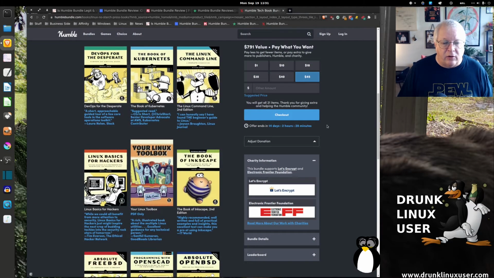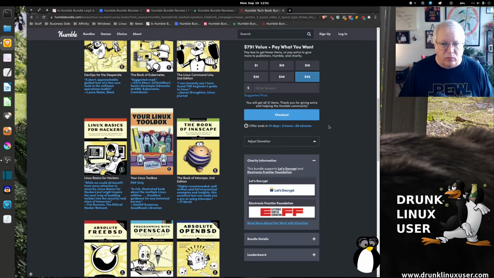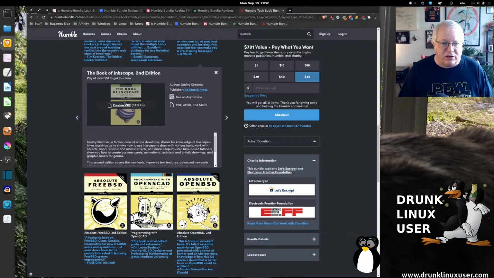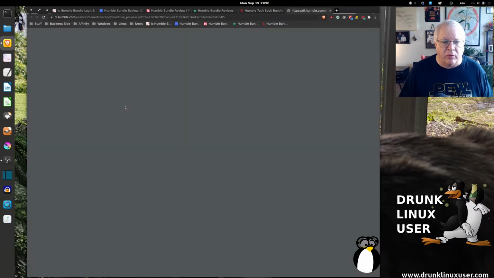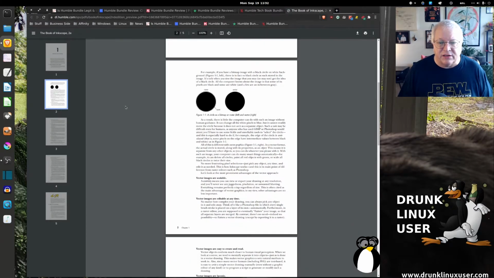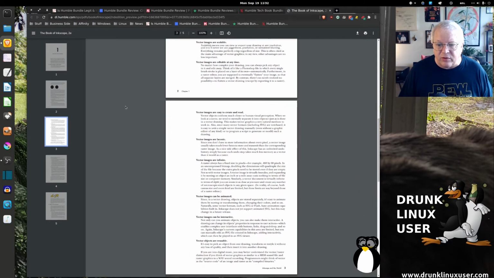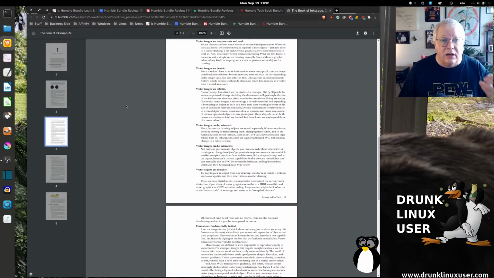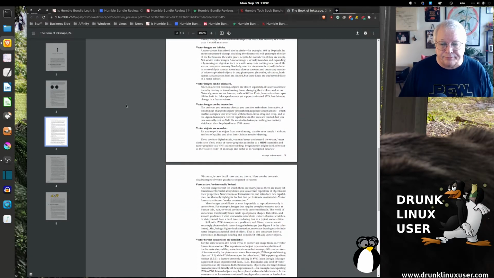Now, I did take a look at a couple things that I would think were of interest to me. The Book of Inkscape, you just click on the picture there and then you can preview the PDF and start reading through to see if this is something that would be of interest to you. Does this come across clearly?